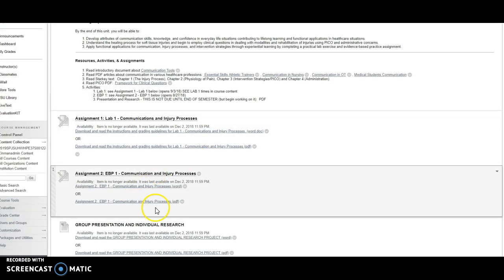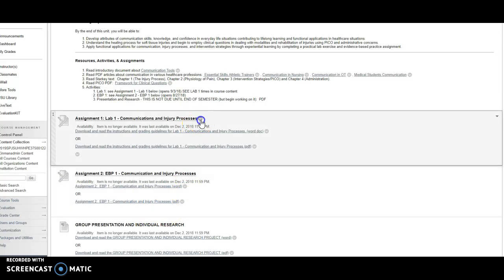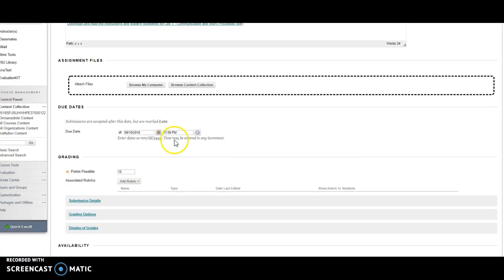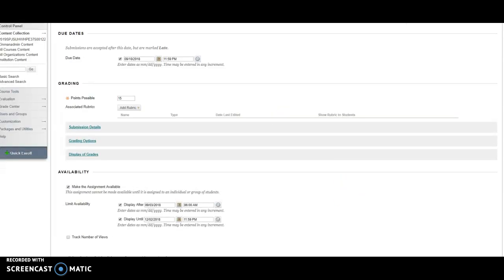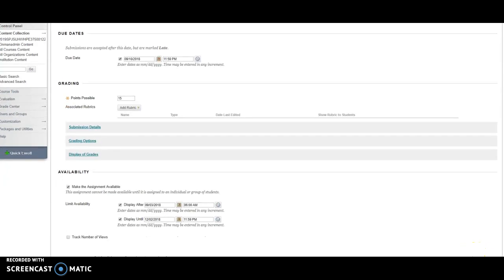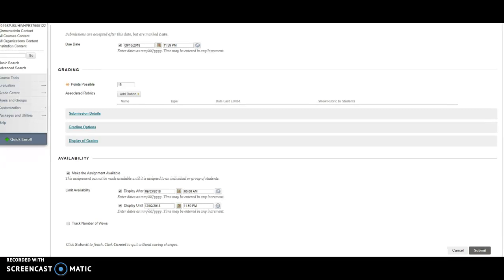You change your due dates on your assignments. Here are some assignments. Here's one. You go up here, edit, and change your due date here. Here's the calendar. You can change the date. You can change the time here. And then you hit submit right at the bottom, right here.